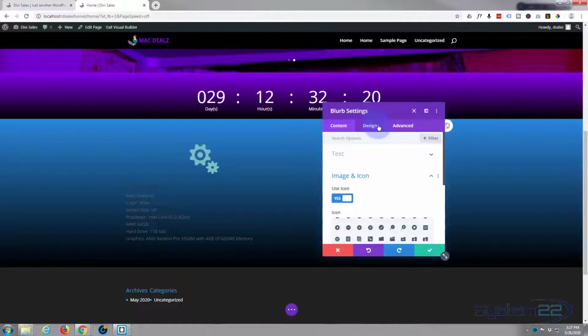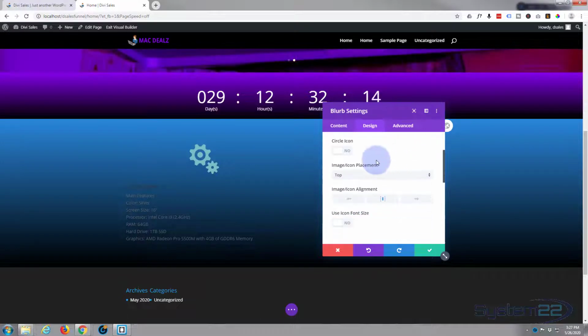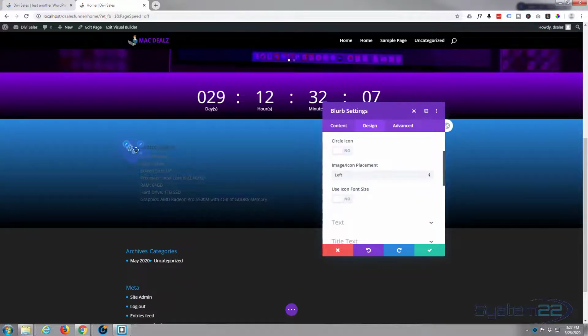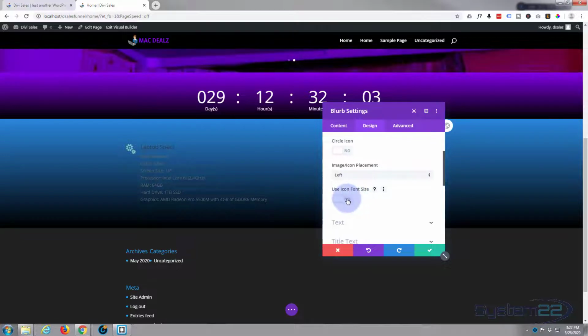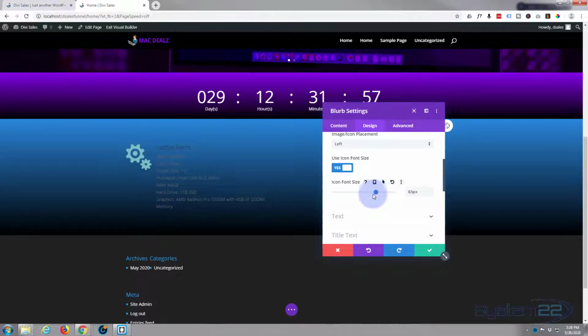So let's go over to our design tab and start designing this. So go to image and icon first. Image and icon placement. I want mine on the left, so I'm going to hit that. I'm going to say left. Now as you can see, it's put it on the left of our title there. I'm going to use icon font size to bring it up just a little bit in size. Doesn't have to be crazy.